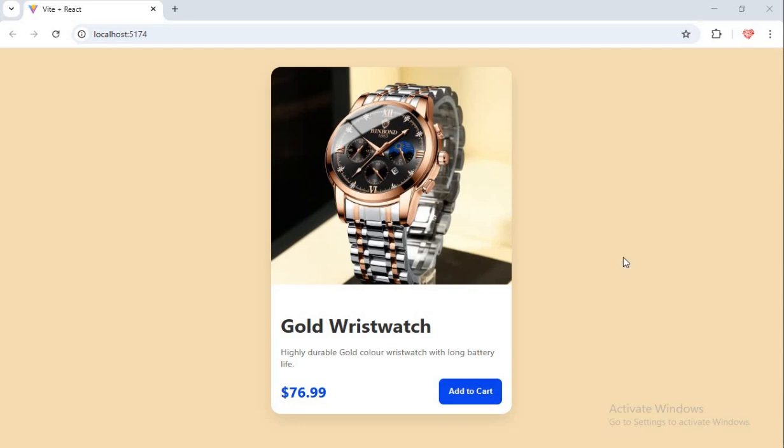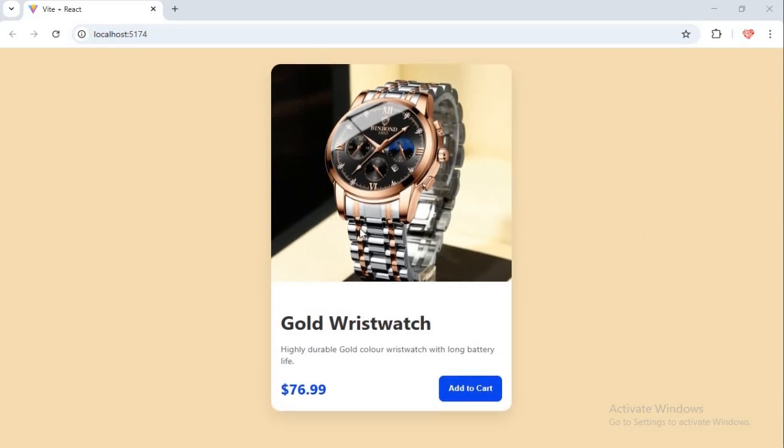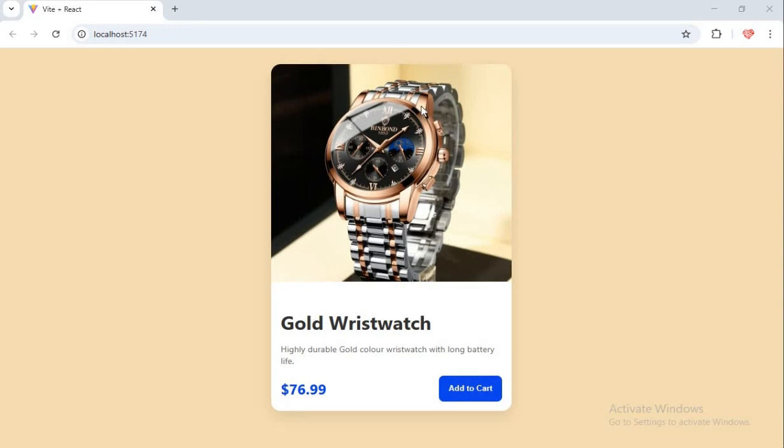In today's tutorial, we're building a stunning product card using React.js and CSS. This product card is perfect for people that are building e-commerce sites, portfolios, or landing pages. So we'll start by adding this sleek background image. Then in the product card itself, we're going to add the image showcasing the product. So this is a wristwatch right here.